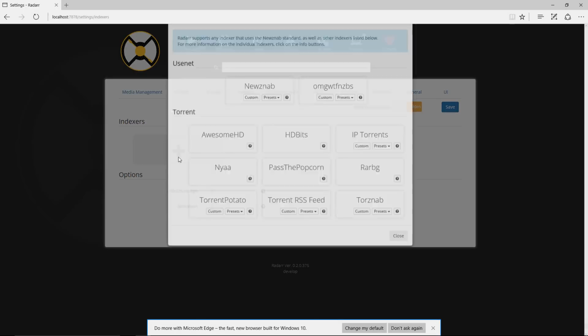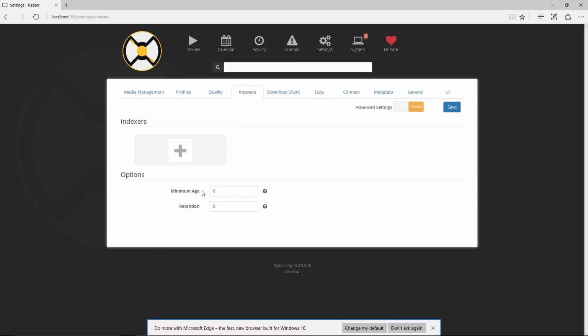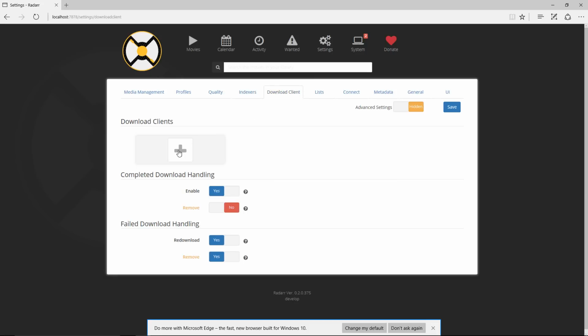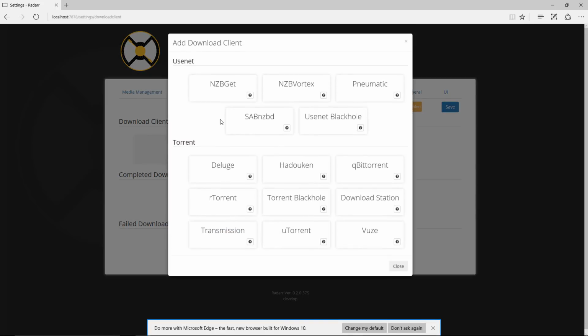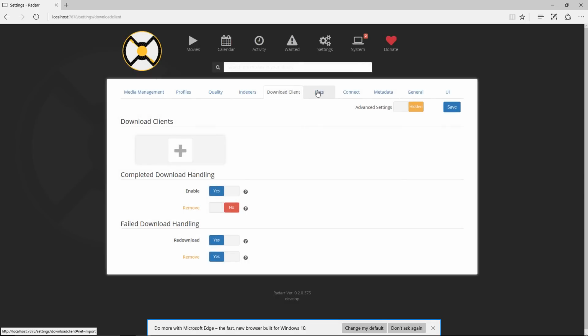Indexer, what you would do is select here whoever your indexer is, as well as if you are using torrents, you could put over here who your torrent provider is. If you are using indexers, you may want to throw in the minimum age here and the minimum retention. That's up to you. Next, we'll click on download client. Here, if you're using, for example, newsgroups, you would choose NZBGet. I have a video on that. If you go through my videos, you can see I have a video of how to set up and configure it. Here, you'll have the torrent options. Hit close.